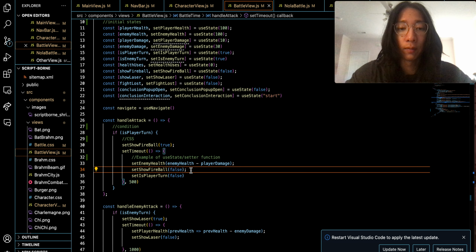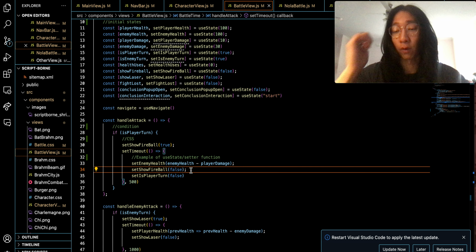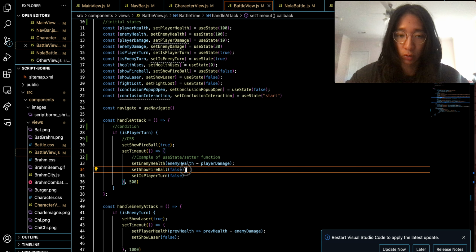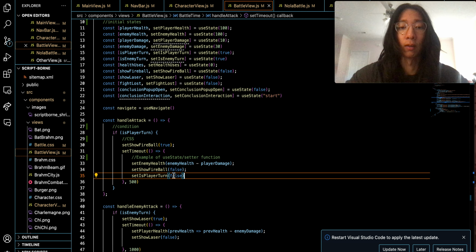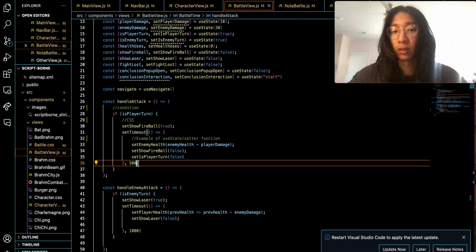And then here we have reverting the fireball back to its false initial state, where it'll basically not be visible, or the animation will not play, basically returning it back to its initial value here. And then we end the player's turn by setting the value to false instead of having it be true. So the timeout here, that's what you saw on line 31. That's just basically the duration of the fireball animation and the turn before the enemy responds.